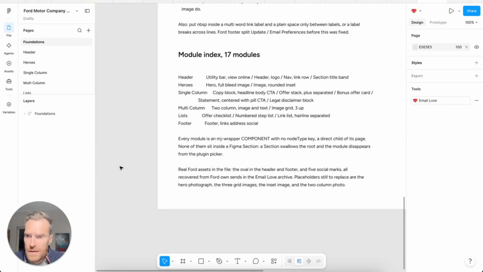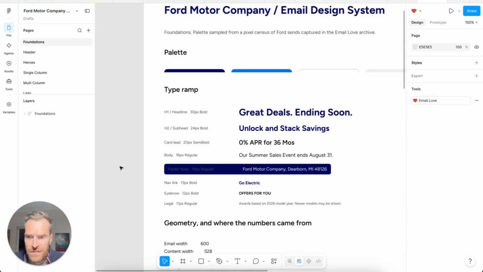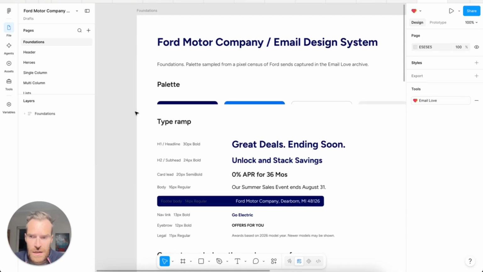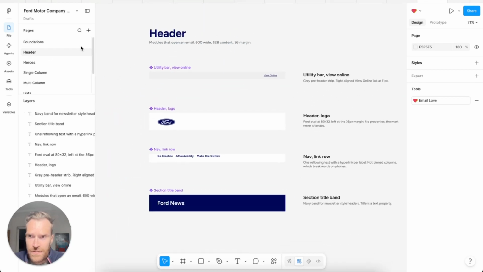So it's pretty comprehensive. And obviously you can adjust any of this if you go back into Claude and tell it what you want it to do. And then on the left-hand side here, under the foundations, you have the different components that are organized into different pages, which is how we typically would recommend organizing your design system.